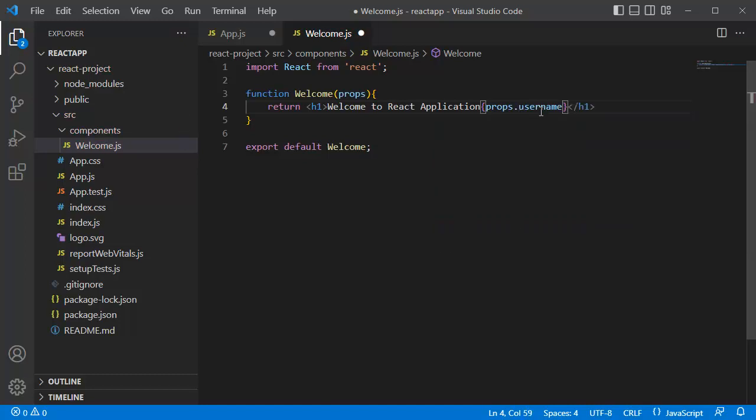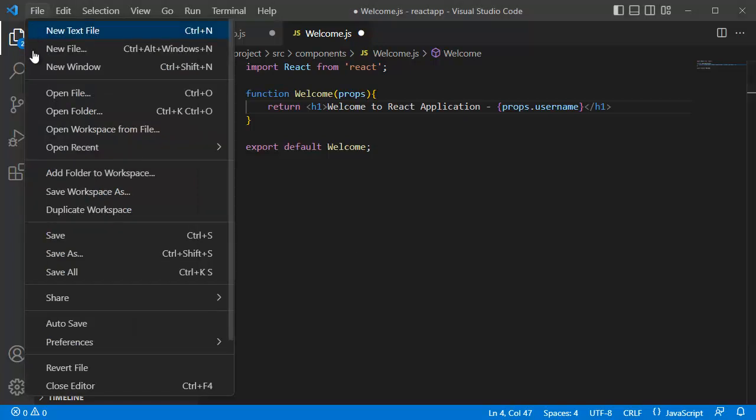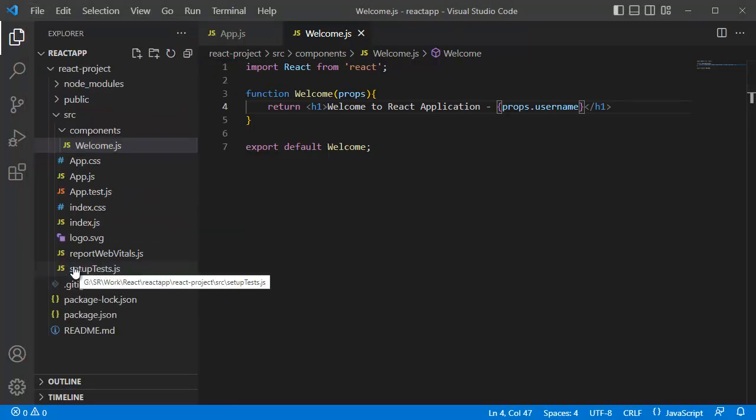So this will fetch the value of username which is stored in the props, and it will attach in the HTML content whatever we are returning here. I will add one hyphen here. Now we are done with fetching the value. Save all files. As we know, React application auto compiles. Let's go back to browser to preview this one.